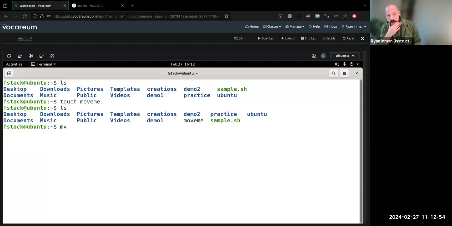mv is my command to move a file. And if I'm going to move a file, I need to provide two options. First, the object that I want to move. In this case, it's a file called moveme, and then where I want to move it to. And I can do this via an absolute path or a relative path. So I'm going to move moveme to demo2/moved.